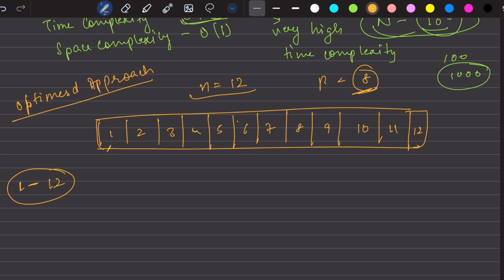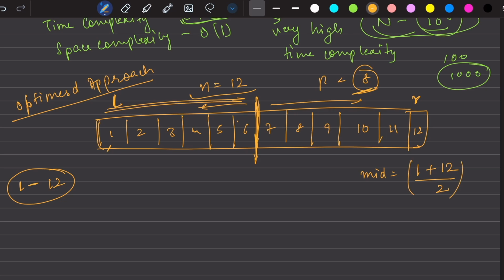So what will you do? You will divide this array into two parts, right? So 6 values will be on the left, 6 values will be on the right. Now what you will do? You will find your middle. You will take your pointer from here, left, and right will be here. Okay, so it will be (1 plus 12) by 2. This is how you find the middle value.